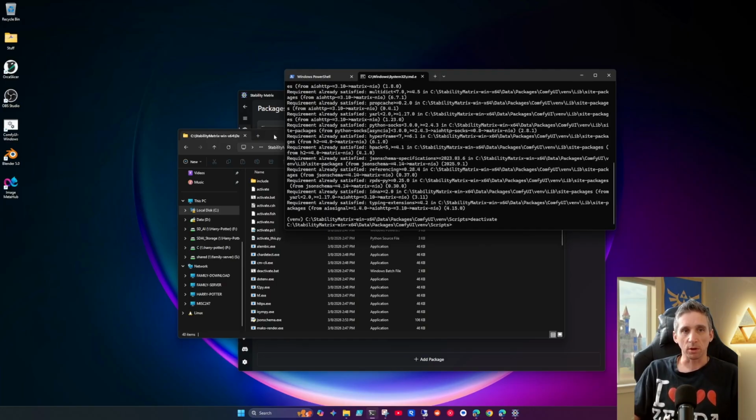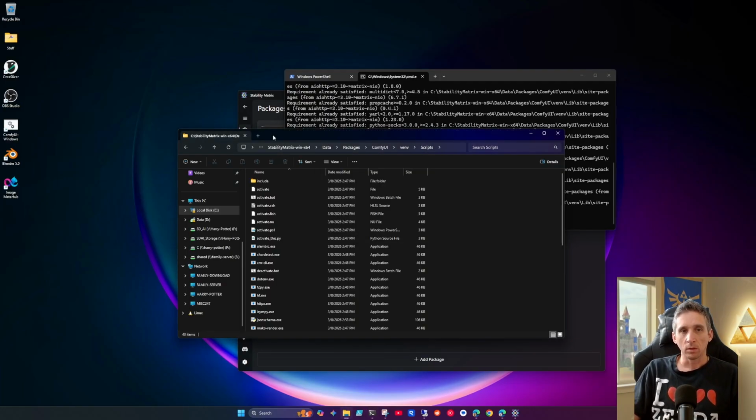Minimize, actually we'll just go back over here. Okay. Once you have that done, the next thing you do is go back to the ComfyUI root folder.